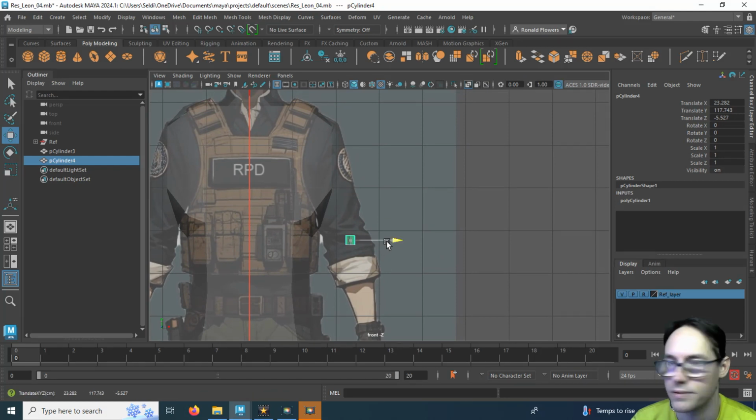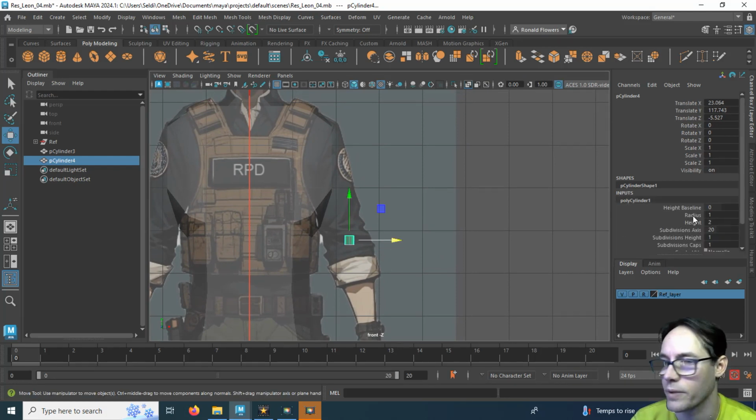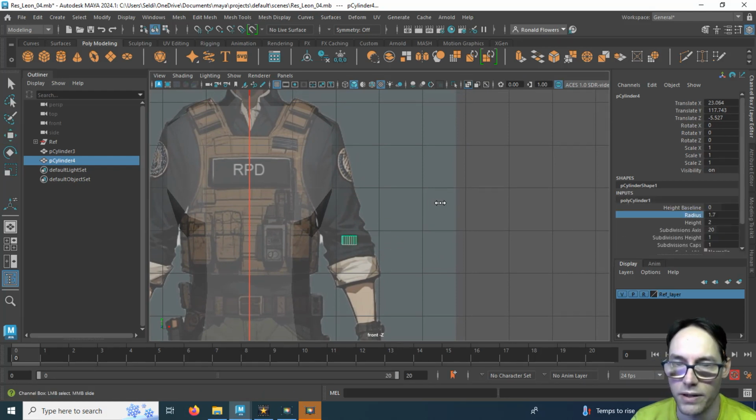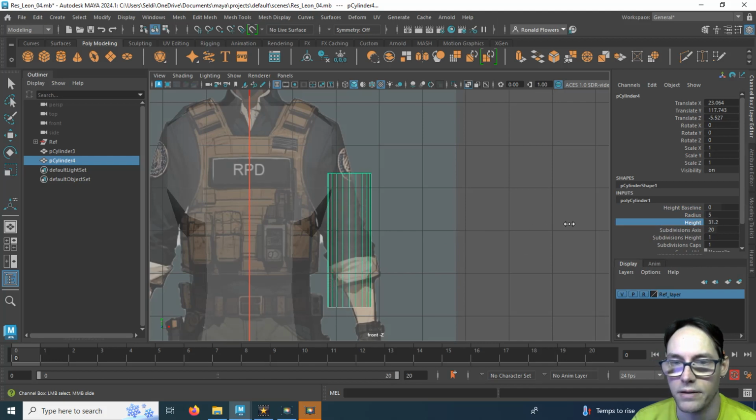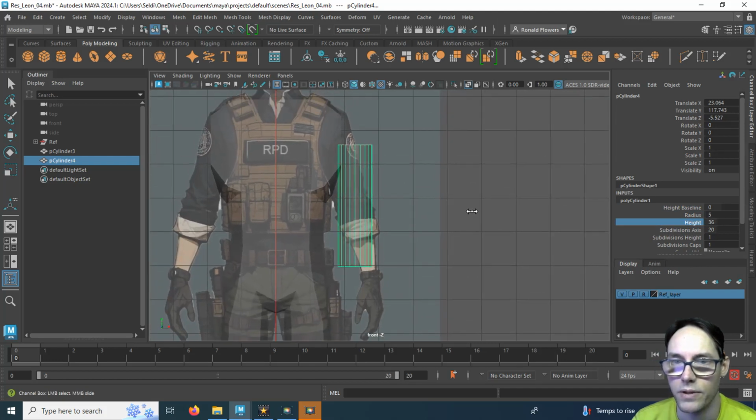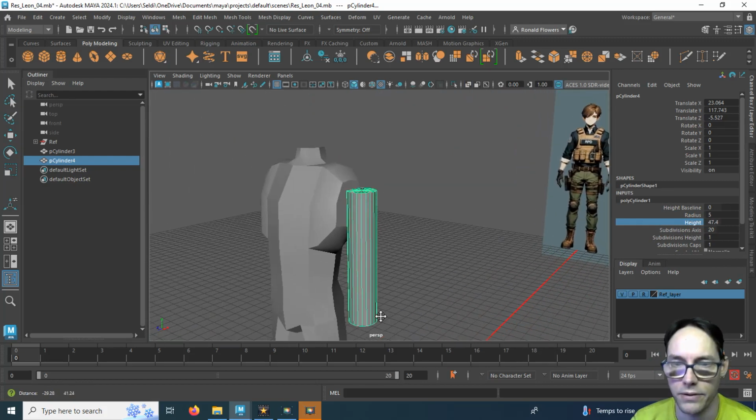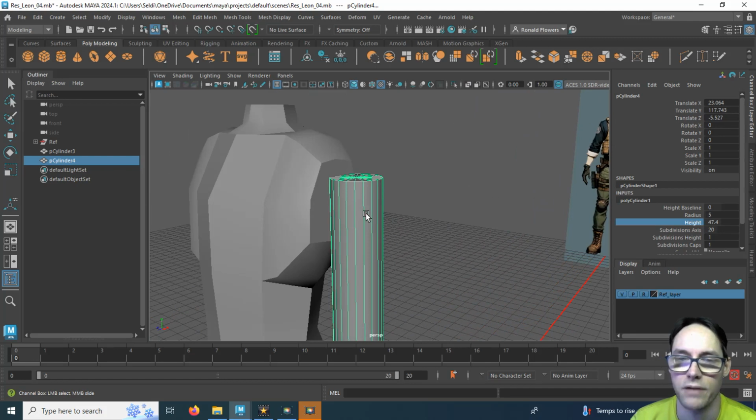So let's go to our polycylinder, grab our radius, middle mouse, and drag. It's a pretty good size for the arm. Let's get the height. I'll middle mouse and drag that. We'll get a little bit between the shoulder and the wrist there. I think that's good. Now we do need to know how many connecting points we have.